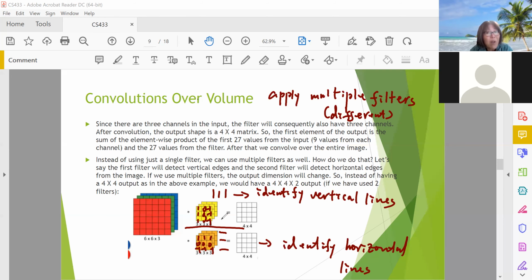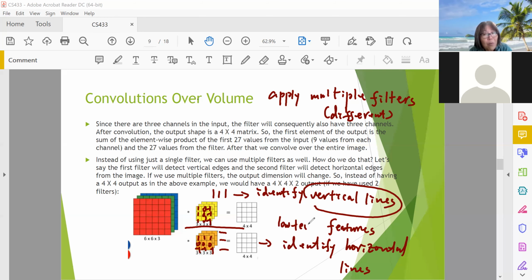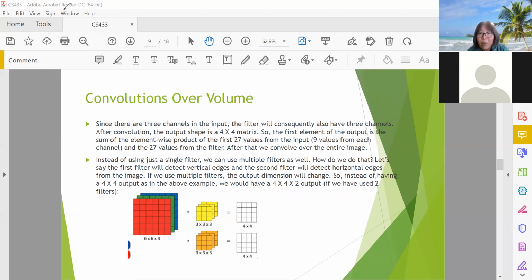So it's purely based on your filter. Then you can identify vertical lines and horizontal lines from your images. So basically, those are features, some low-level features in your image. So you can identify all sorts of features in your image when you apply different kinds of filters.